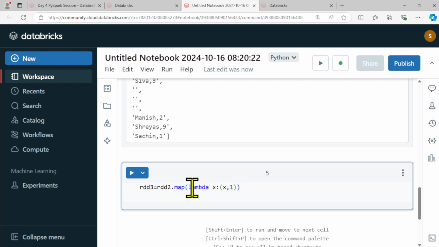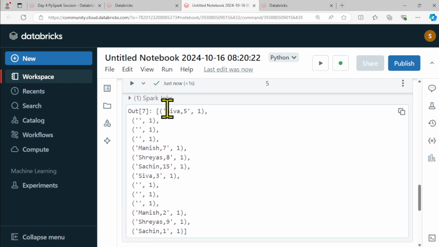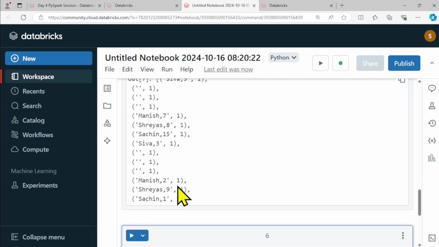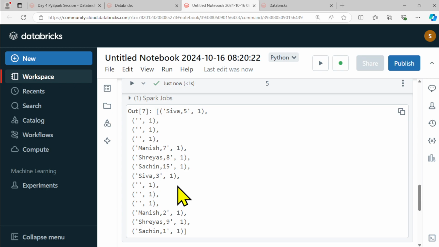Explain this part. If you show RDD dot collect, you will find this one, Siva 5 1, it has put 1 1 in front of everything. So this is the additional part we are doing here. Map lambda x is the variable, then again x comma 1. It has added 1 here.